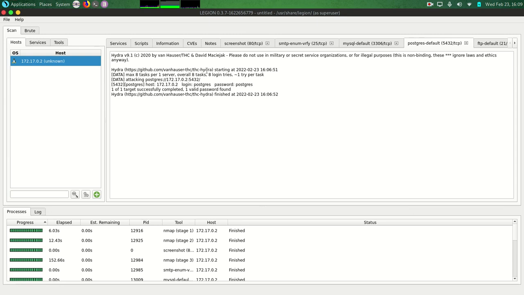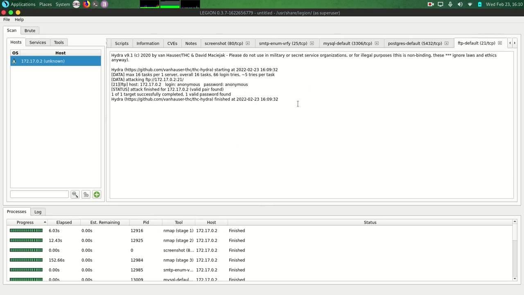Legion also did some brute forcing for you, just like that. We have a login, Postgres, and a password, proxies. So you can use these details to log in into the Metasploitable Postgres database. Then FTP default, just like that. We also have the Legion tool did some brute forcing on the FTP. We have a login anonymous and password anonymous.